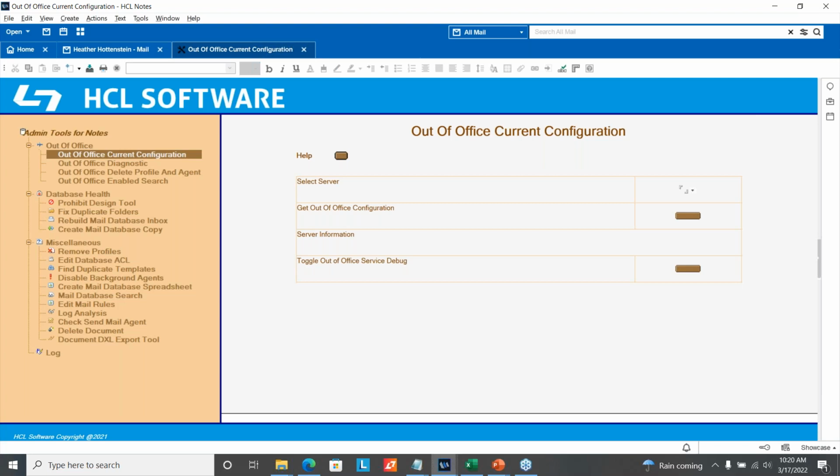So anyway, with regards to out of office current configuration, out of office, when it was originally created, it ran as an agent. Each individual mail database that users have has an out of office agent, and that agent runs in the background on the Domino server on some type of schedule. Now, in Domino 8, the out of office offering was updated to also allow you to run out of office as a service. And when out of office runs as a service, it's the server's mail router that handles the out of office notification process.